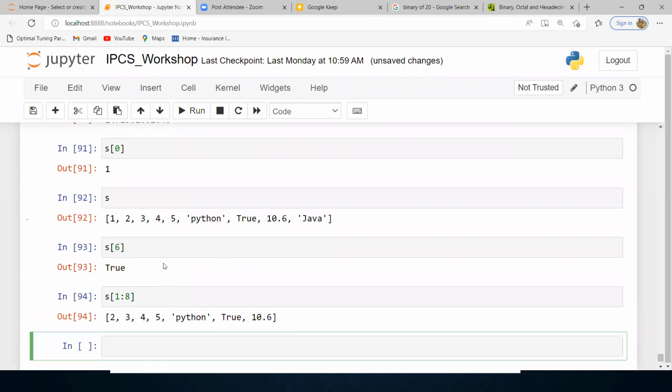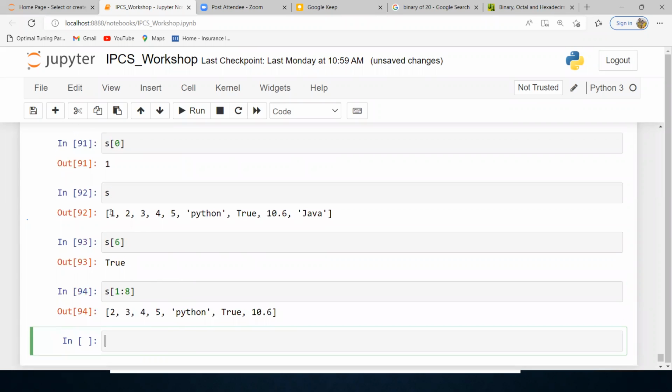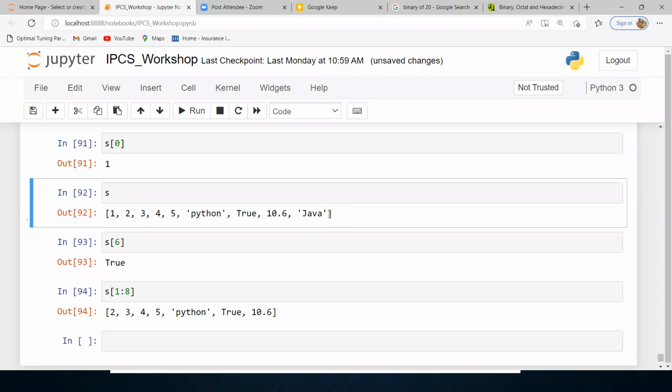Okay, so from here to here, we'll say that this is positive indexing, but negative indexing starts from here, the last position. So the last position is nothing but -1, and it goes on till the last index. Okay, got it?